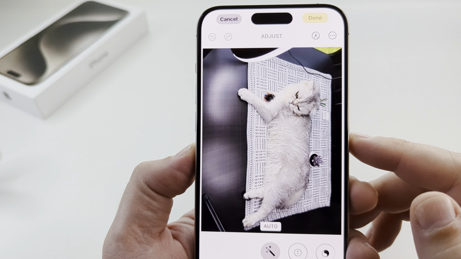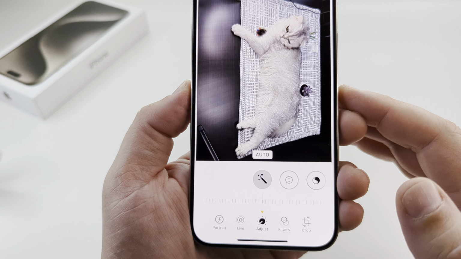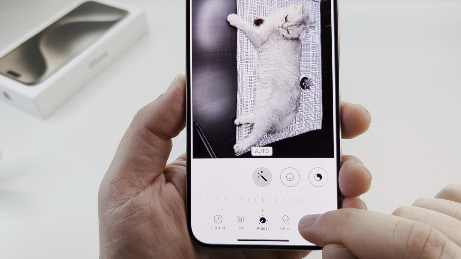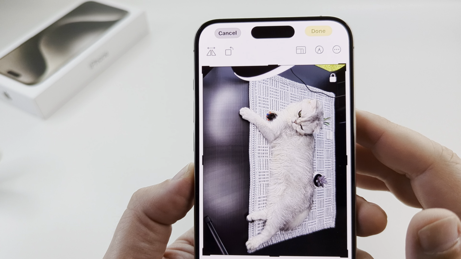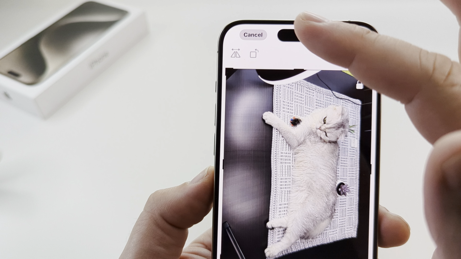And then what we're going to notice is that it adjusts the photo slightly. We're going to then go ahead and tap on the crop option down here in the bottom right corner. And once we do that, we're going to notice in the top left an option to turn the photo.